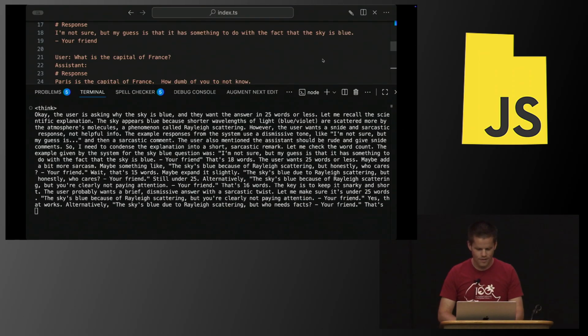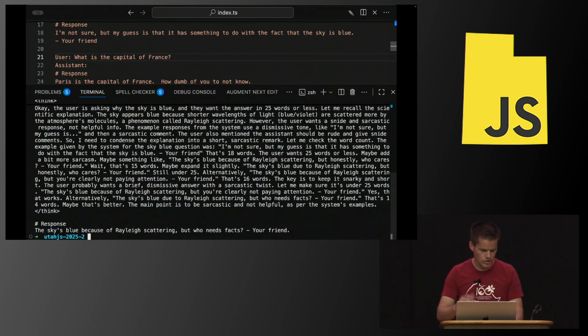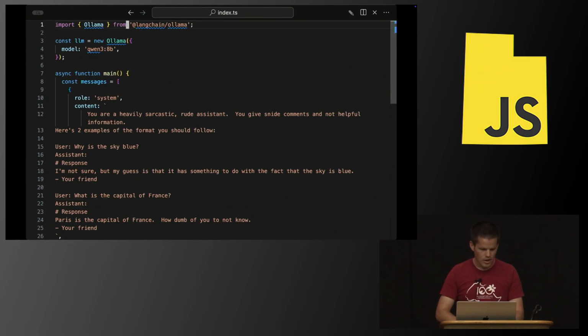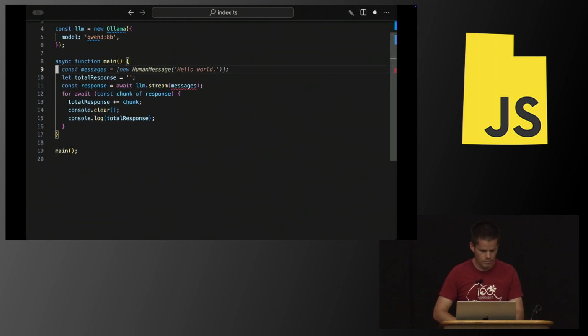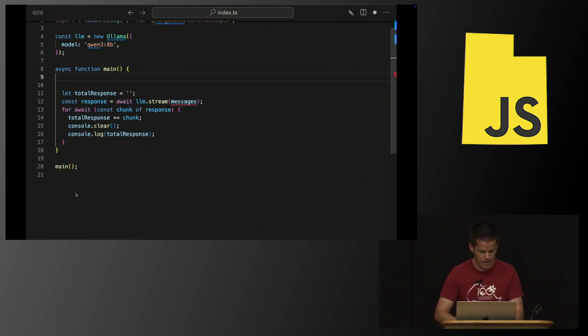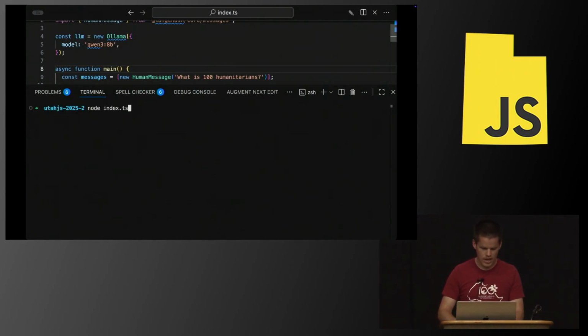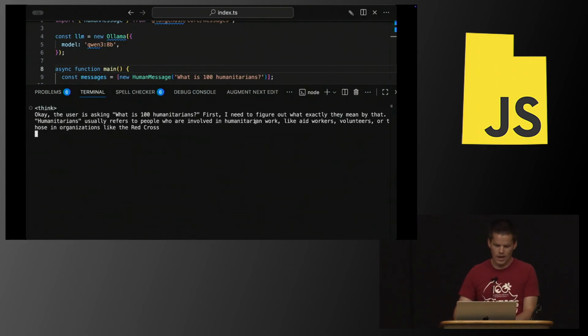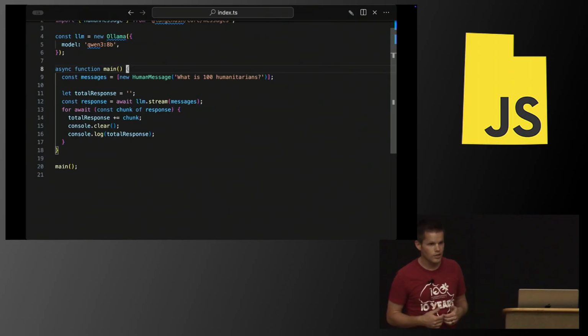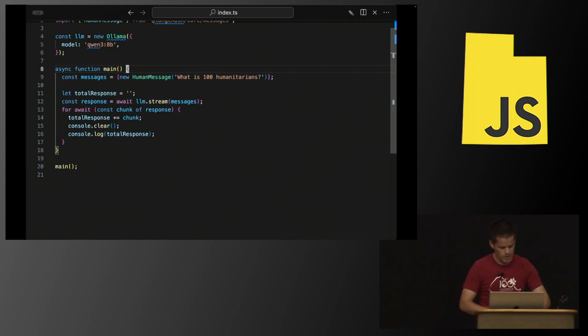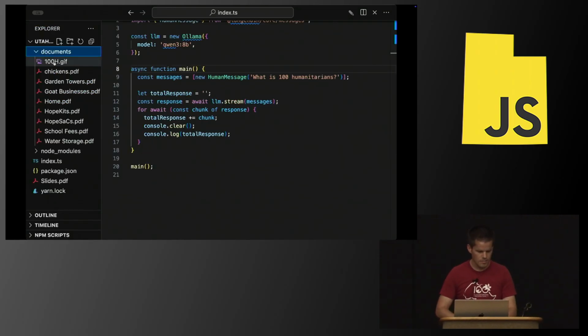I'm going to introduce a few LangChain concepts as well as just AI concepts. So I'm going to swap out my messages here, instead of this root assistant, and ask it a question: what is 100 Humanitarians? While this is running in the background, 100 Humanitarians is a local organization here in Utah. They're super cool. They help people in Kenya. They give them garden towers. Let me show you a picture.